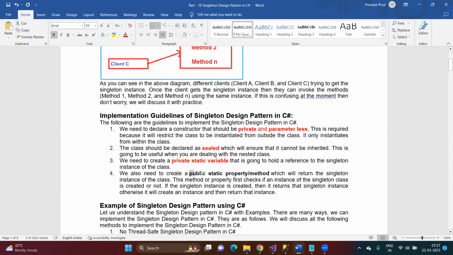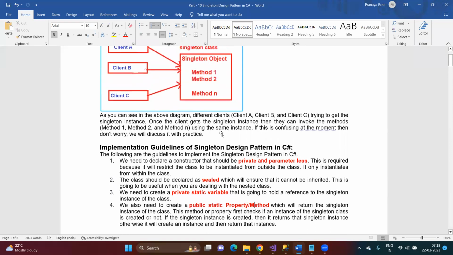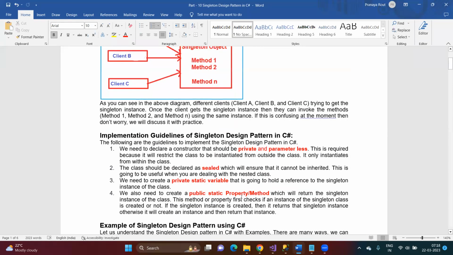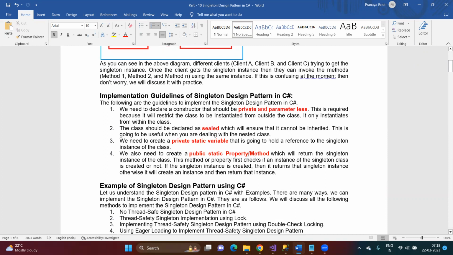But how are you going to return that instance to the client? For that purpose, you need to create a public static property or method, right? As it's a static method, by using this class name, you can call this property or method. And what will you do inside this method or property? You need to create a singleton instance. You have created a static variable. You have to initialize that variable with the singleton instance, and then return that instance.